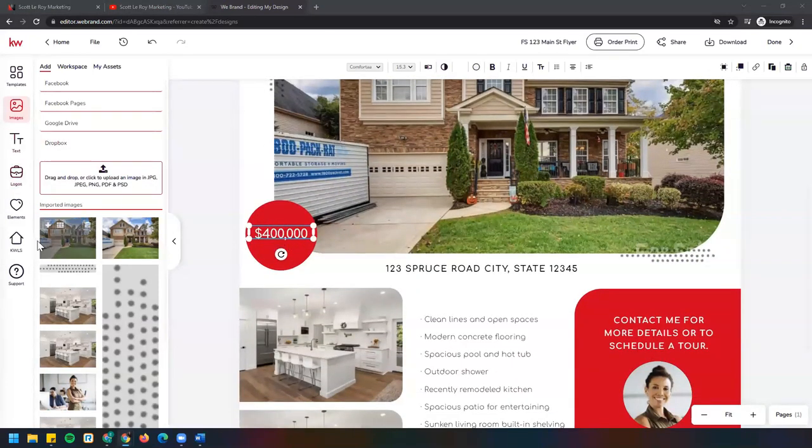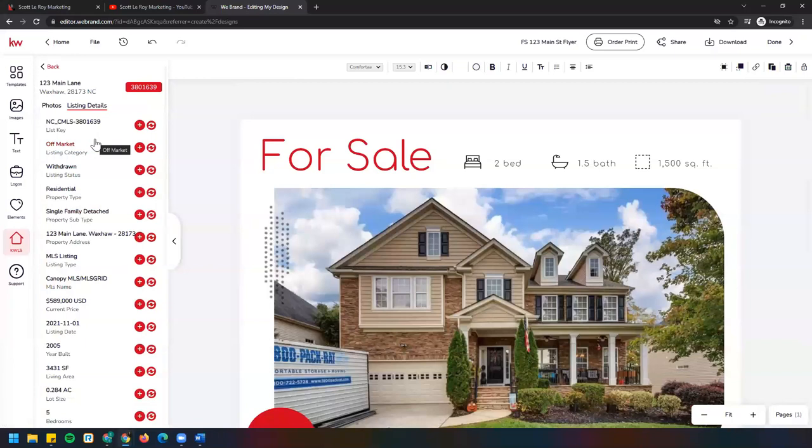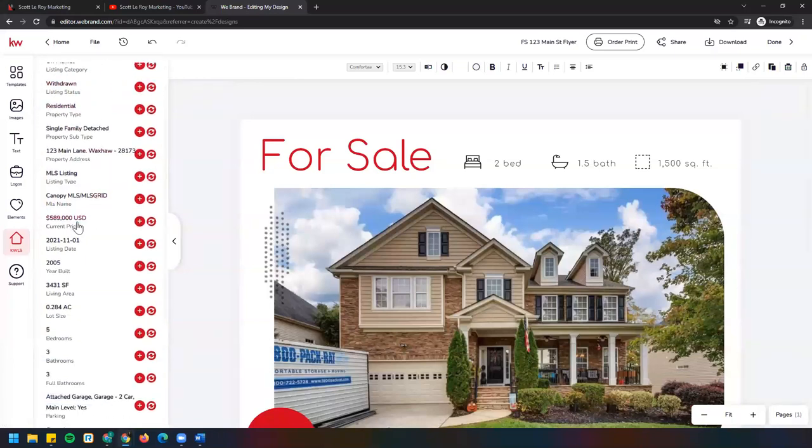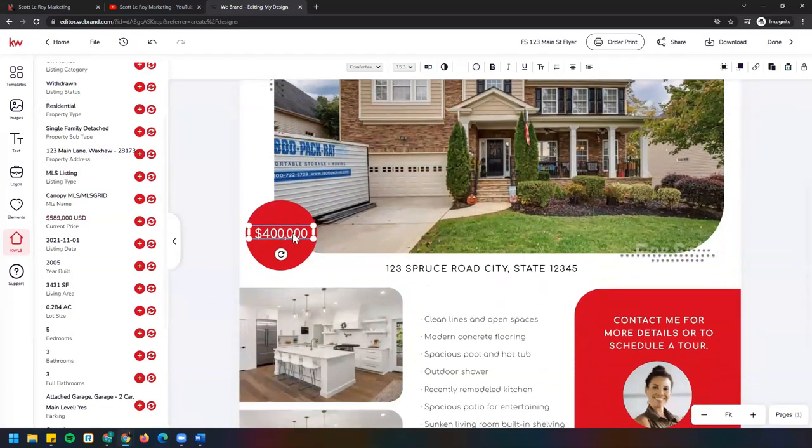So what I'm going to do is go back to KWLS. And then this time go over to listing details. There you can find the price. And with the price selected, just as we did with the picture, you can click this replace icon, which is the two arrows that form a circle, to replace that immediately.